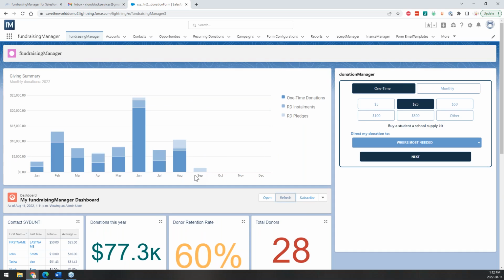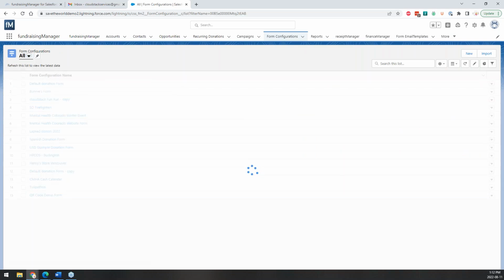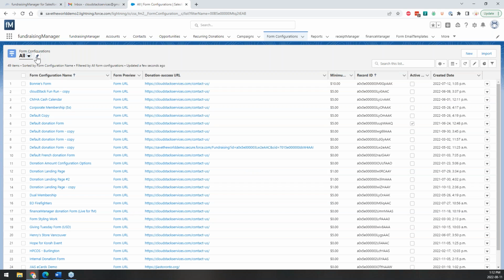And the first place we're going to start today is going to be looking at that online donation form configuration. So across our navigation bar at the top here, or maybe as part of your more here, we're going to go right into form configurations. So I'm going to make sure I can see all in my list view. I'll explain why that's important in a second.